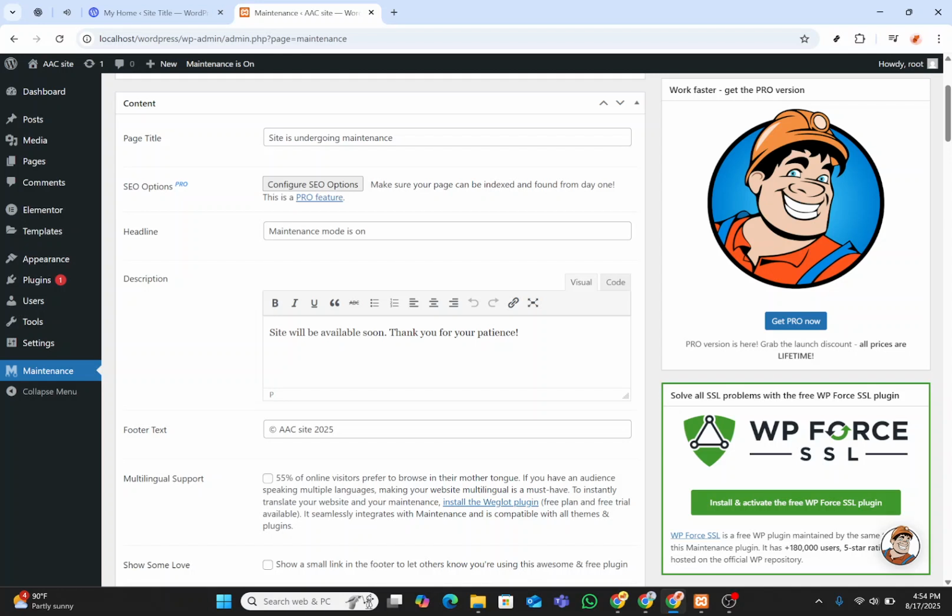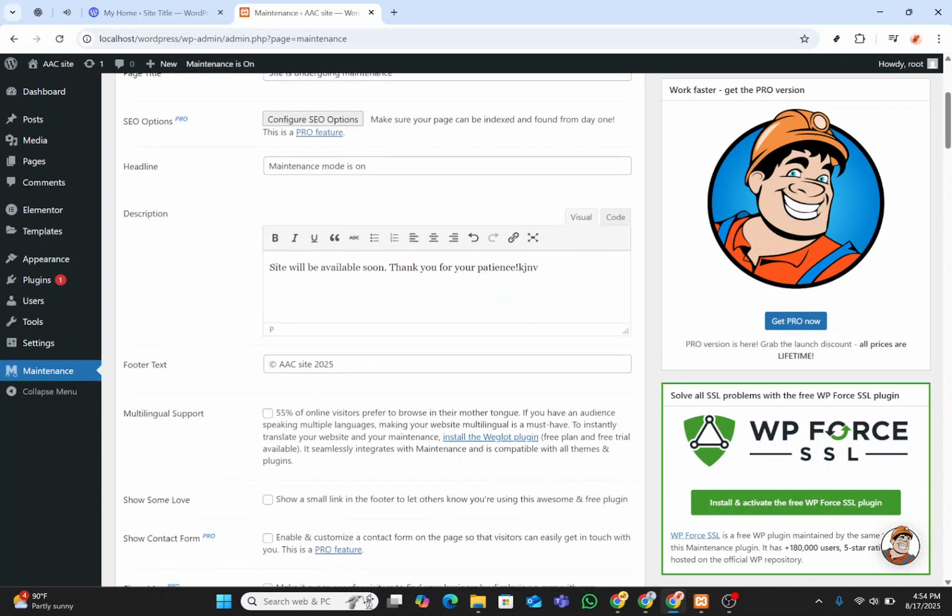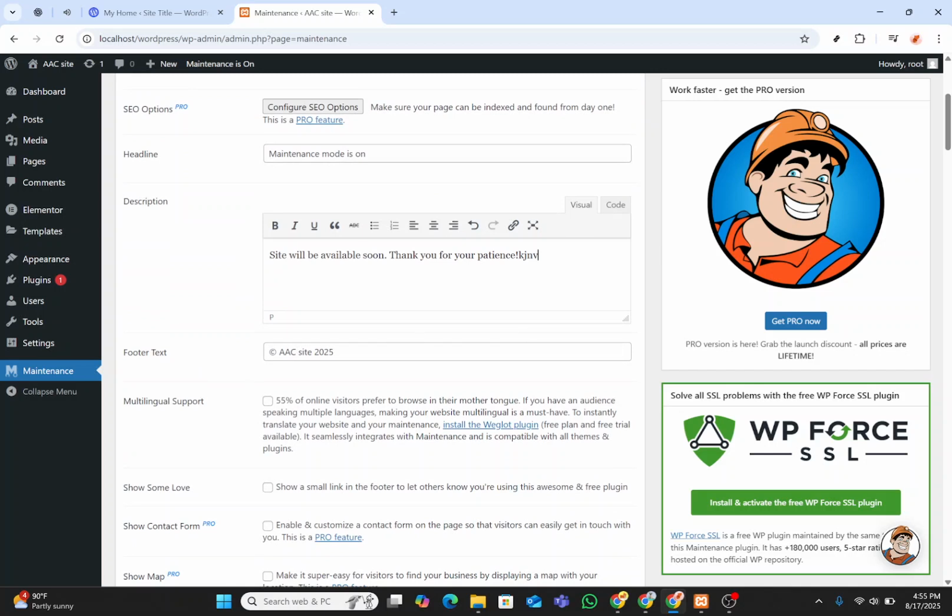Next, click on Description. In this section, you can provide more context, like an expected timeline for when your site will be back up or additional information about the changes being made. This reassures your visitors and gives them something to look forward to.